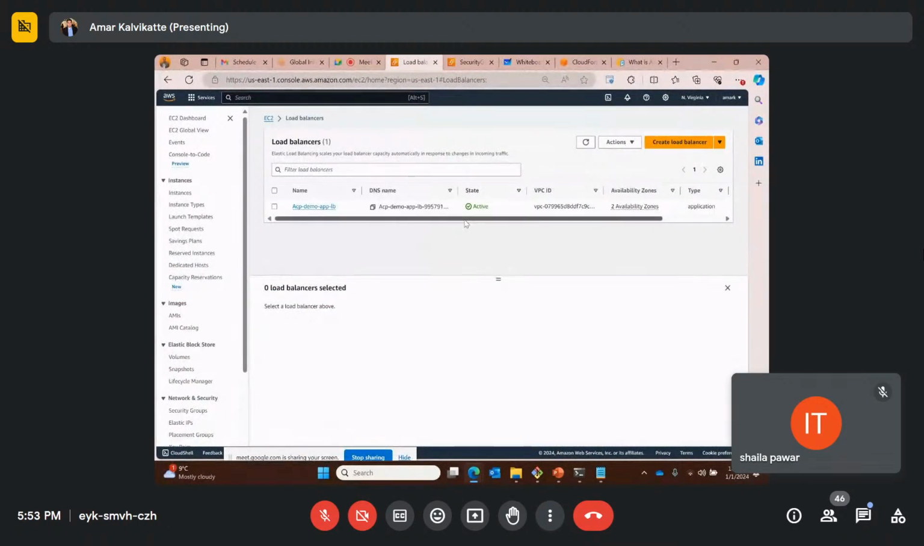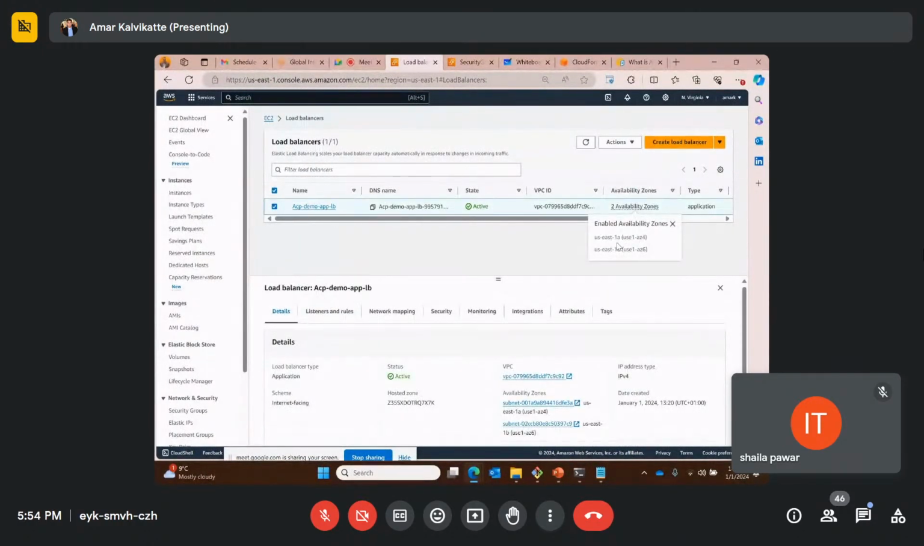Yeah, now if you look, the state has changed from provisioning to active. That means the load balancer is ready to serve the traffic. The load balancer will serve across 2 availability zones, US East 1A and 1B. If one availability zone or data center fails, it will reroute traffic to another available server. The type is application, not network, which we have created today.